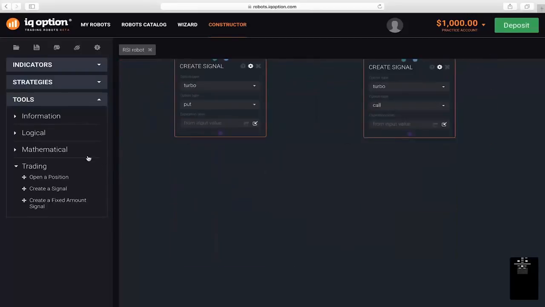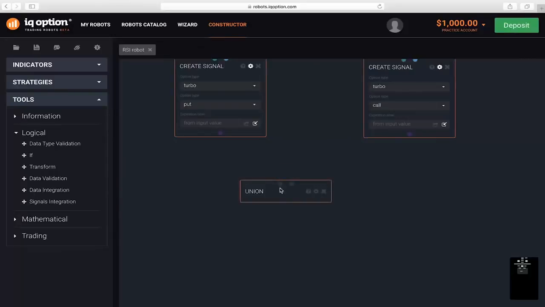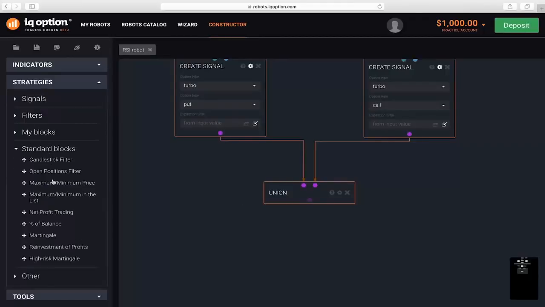Combine the signals in a single branch using the union block called Data Integration. It outputs what it received on at least one of the connectors. If data was received by both input connectors simultaneously, the first one is used. Since we decided to use the martingale strategy, add this block, which is located under Strategies, Standard Blocks.